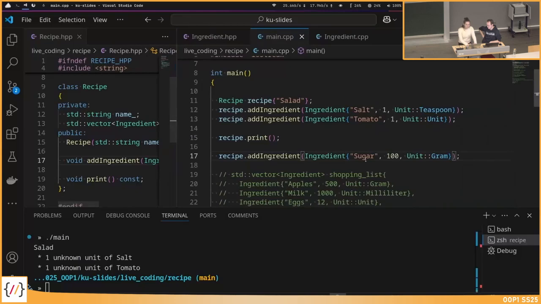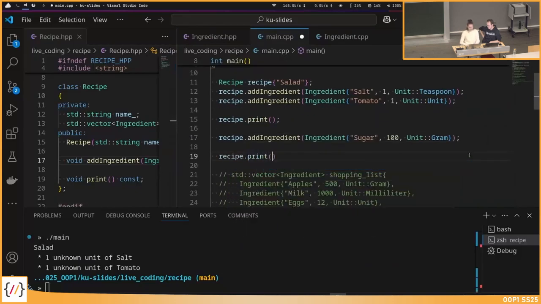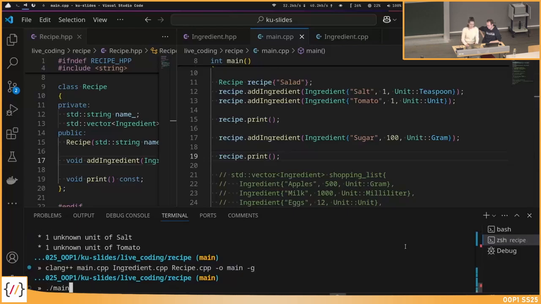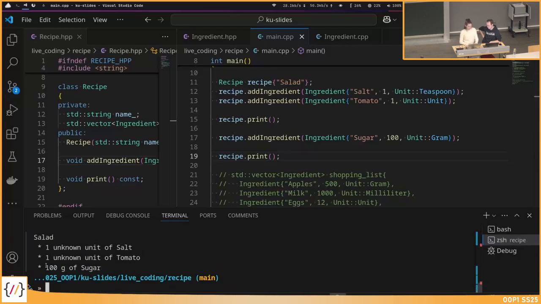So I called add ingredient now and accidentally added sugar to our salad. If I print this now, we can see, oh no, we have sugar in here. So how could we change that? Well, we could write a remove function where we specify, for example, the name and then remove this from this vector.